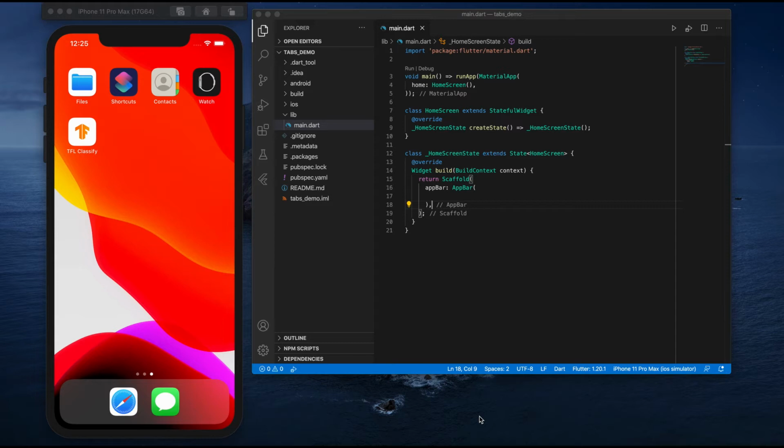Hey everyone, welcome back. So in this video we're gonna see how to create a tab bar controller. Tab bars are easy and most widely used widgets. These widgets allow users to switch between multiple screens. One can switch to a different screen from the main screen easily.